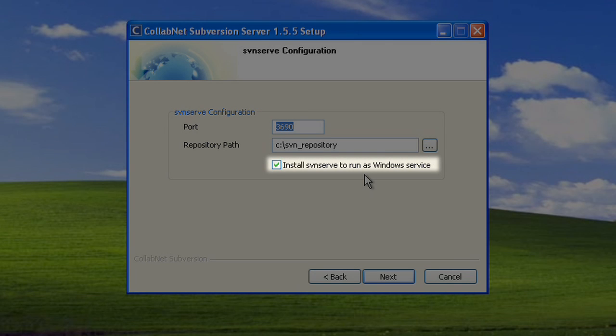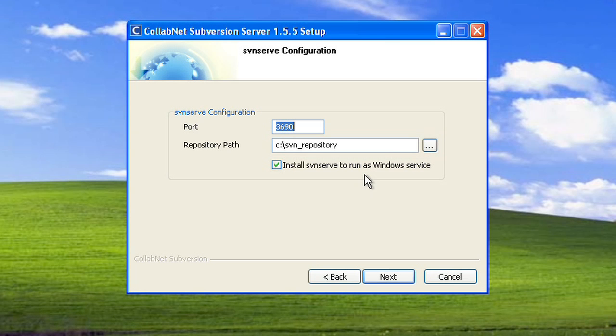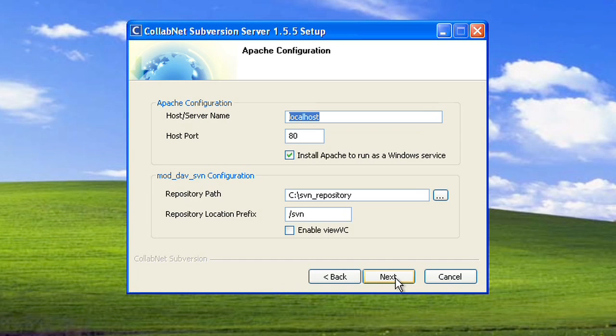And finally, an option to have the server start as a Windows service. Leave this option checked unless you need to run the server manually for some reason. Frankly, even if you need to stop and start the server manually, I would still choose to install it as a service. Click Next.